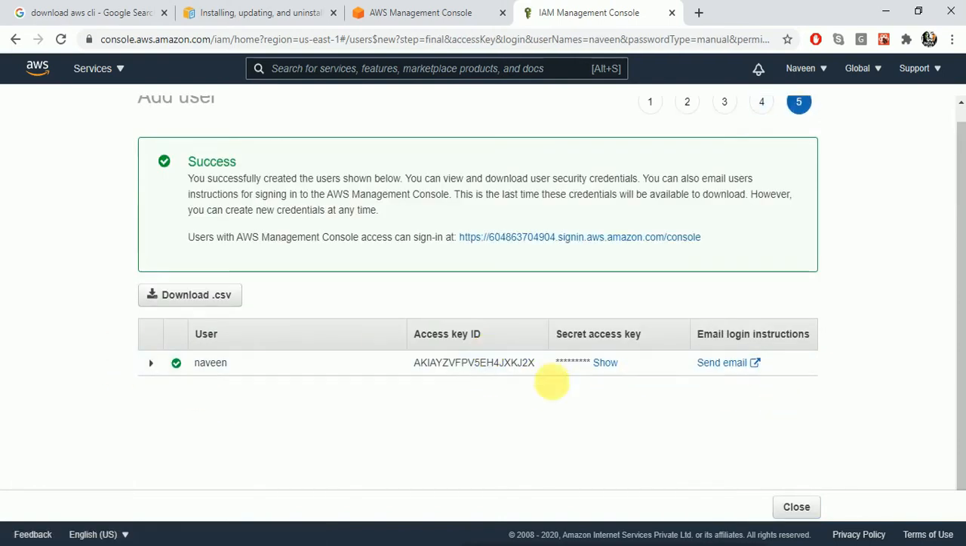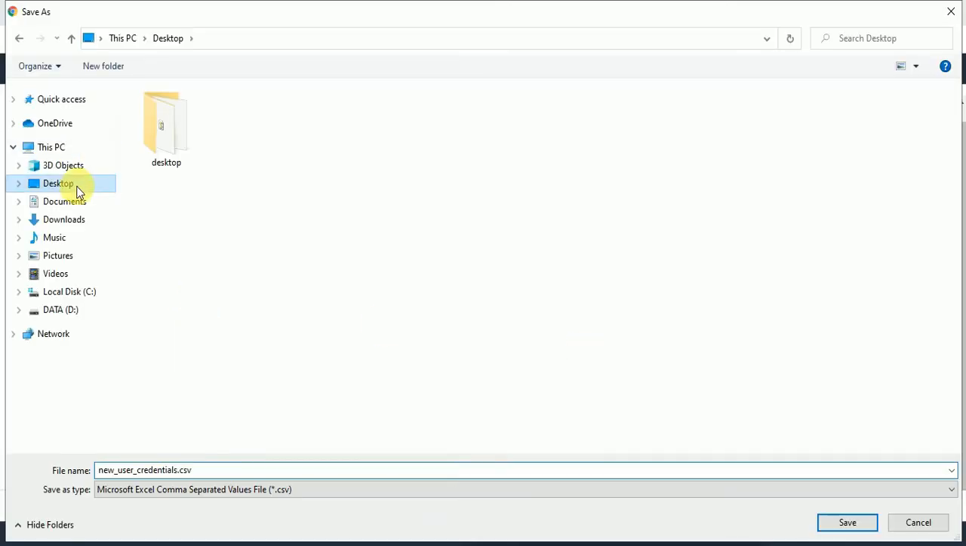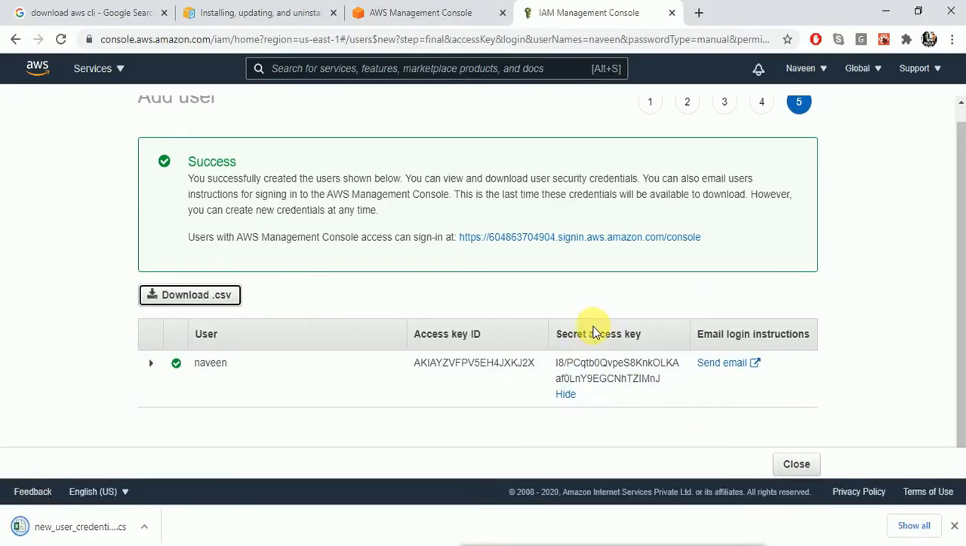Here, if you see, there is an option for CLI: access key ID and secret access key, and then the login instructions. Remember that once you close this window, later on you cannot get this secret access key. The better way is to either copy this or download it. Here you are getting the option to download the CSV. If you are not downloading, then next time you will not see this secret access key.